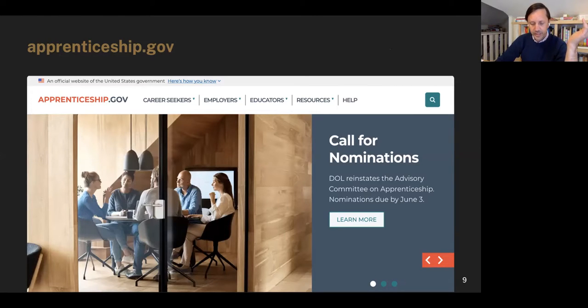This site shows a clean image of a modern conference room in a gray text area that reads call for nominations.